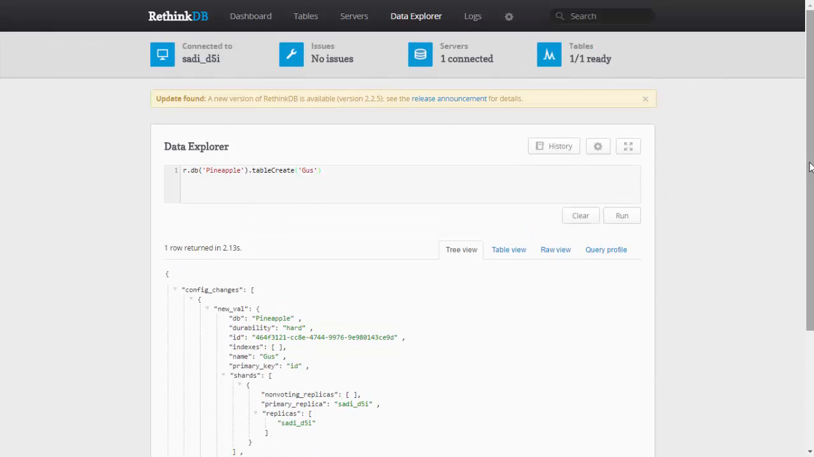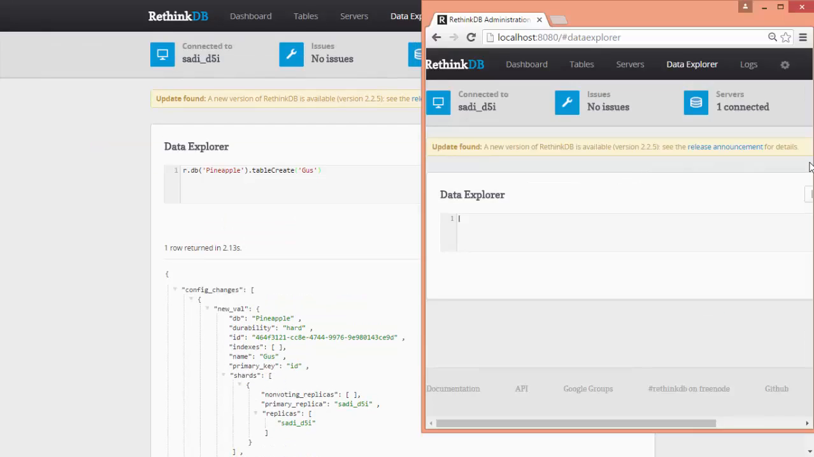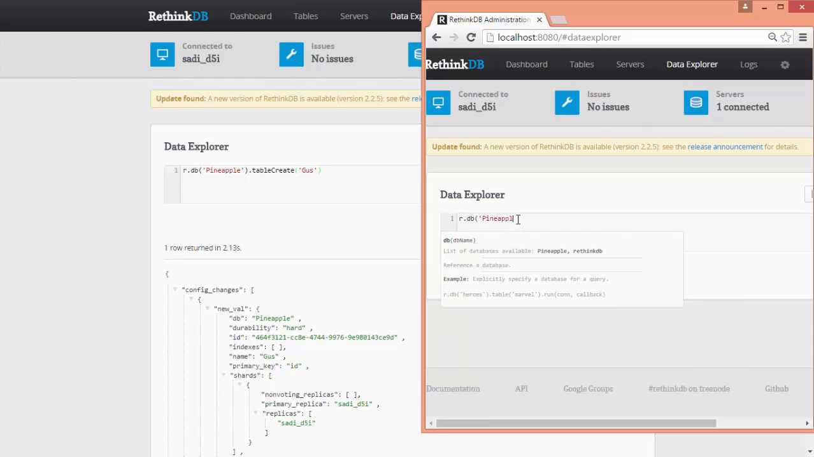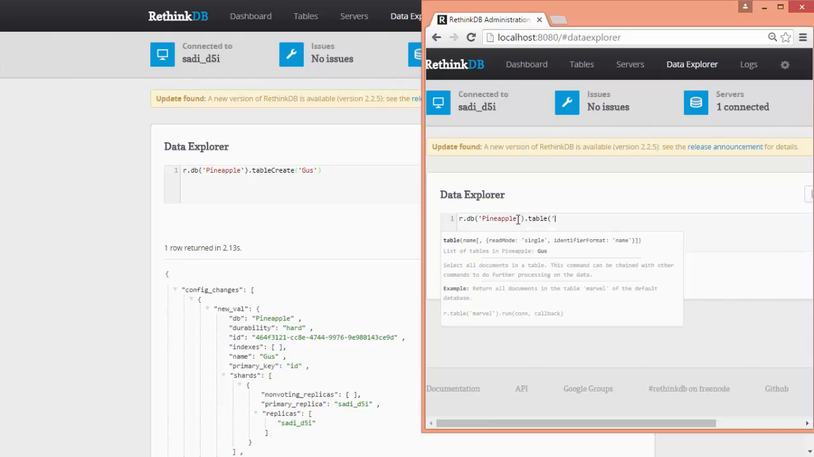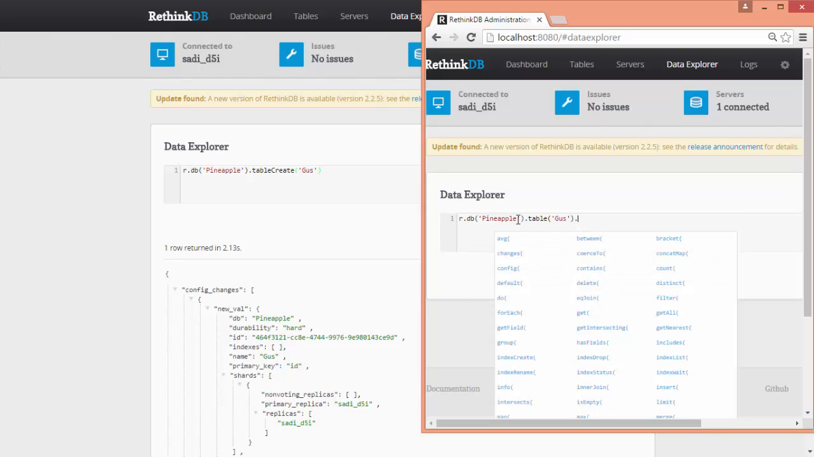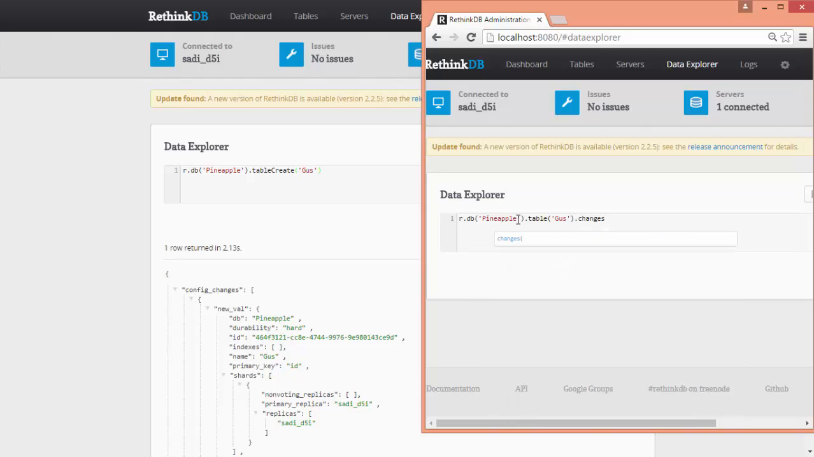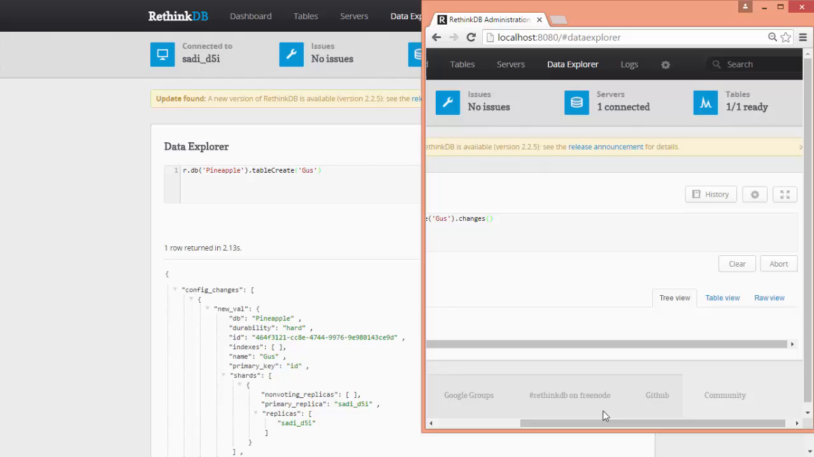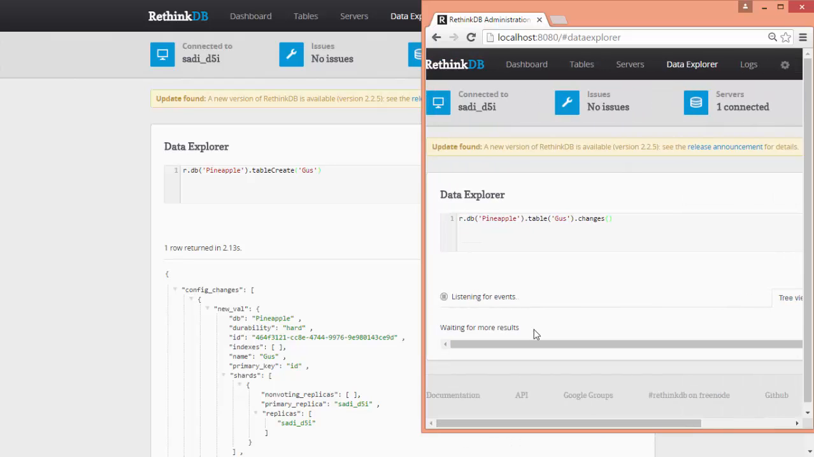All right, so now to actually see the change feed, we're going to go to a new window where I just have, again, the RethinkDB UI up and the Data Explorer tab, and we're just going to type r.db, and we're again identifying that we're working with the pineapple database and the Gus table. And then we're just going to do .changes, and scroll over here, but we're going to run this, and as you can see, it's now listening for events here. So we'll go back to this other screen.